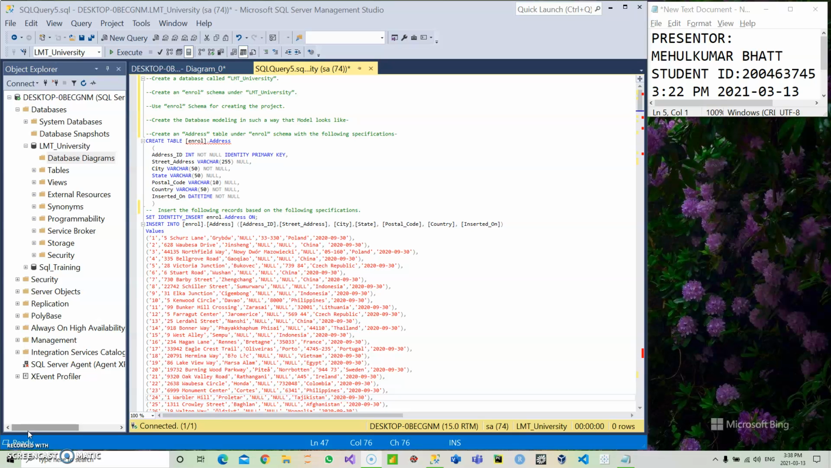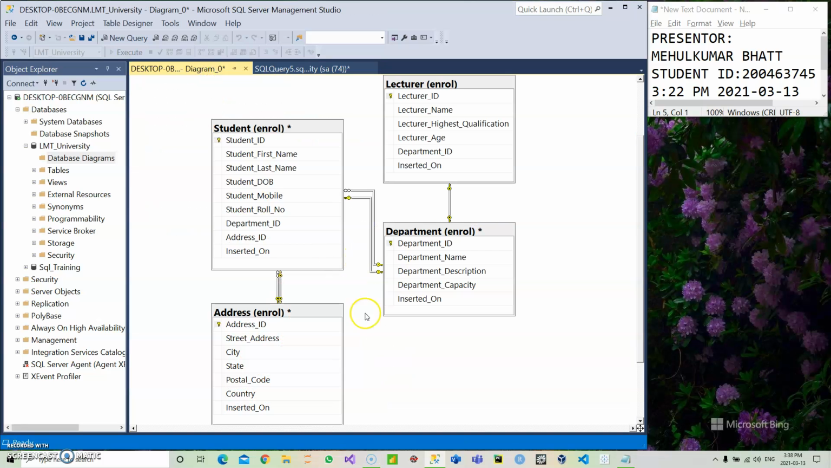For this assignment, first of all, I have created a database called LMT University. Then I have created a schema named Enroll on the same database, LMT University. Then I started using that same schema named Enroll. Then I've created a database model which looks like this, that you all can see.